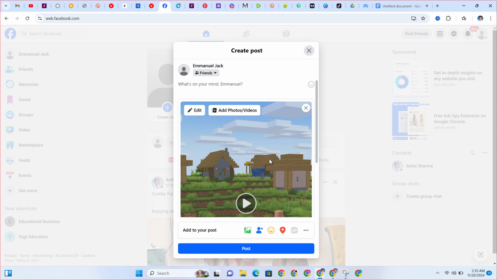So that is basically how you can upload HD videos and photos here on Facebook. You need to be using the main application. You need to be uploading in HD to make this work for you.